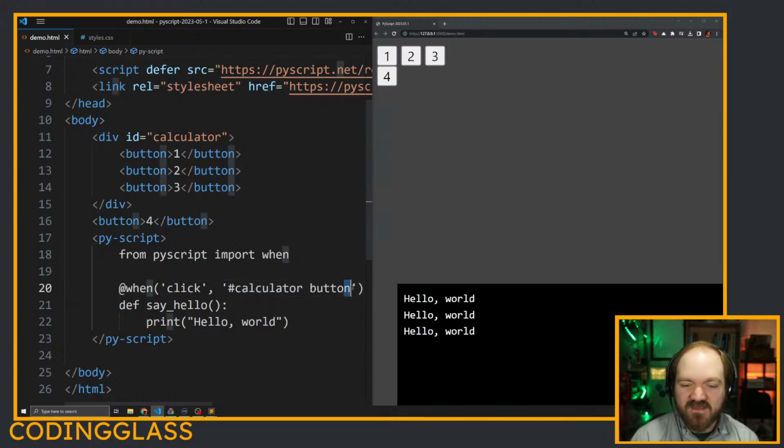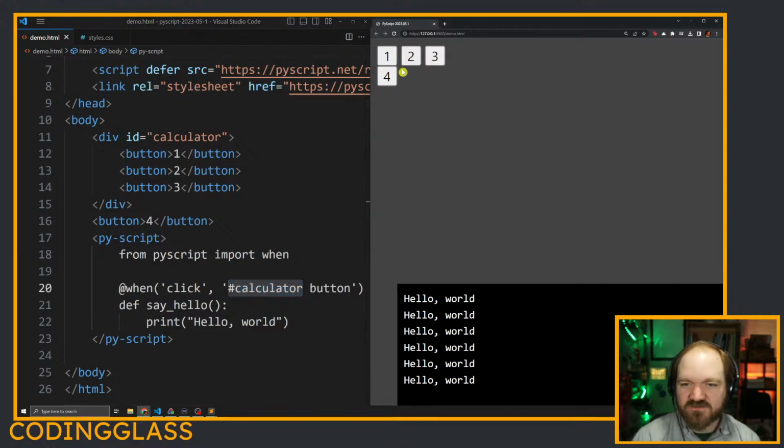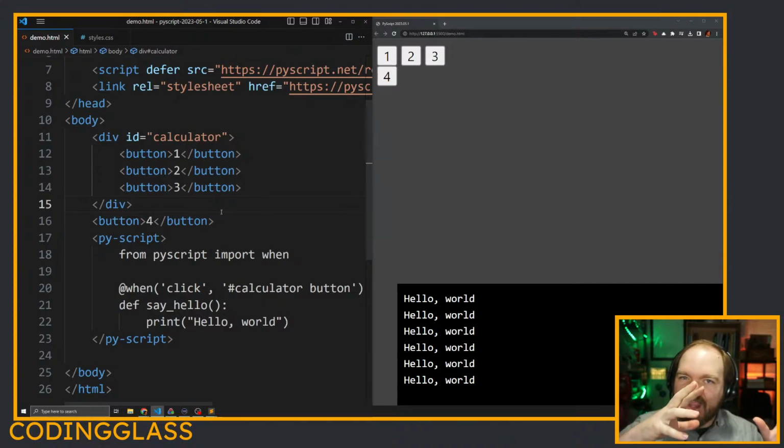So every button inside the element with the ID calculator should get this function: 1, 2, 3, but not 4. You can start to see that you don't have to connect one element to one function. With clever use of these CSS selectors, you can say, I'd like to apply this functionality to these specific elements based on my page structure, which can be really useful.